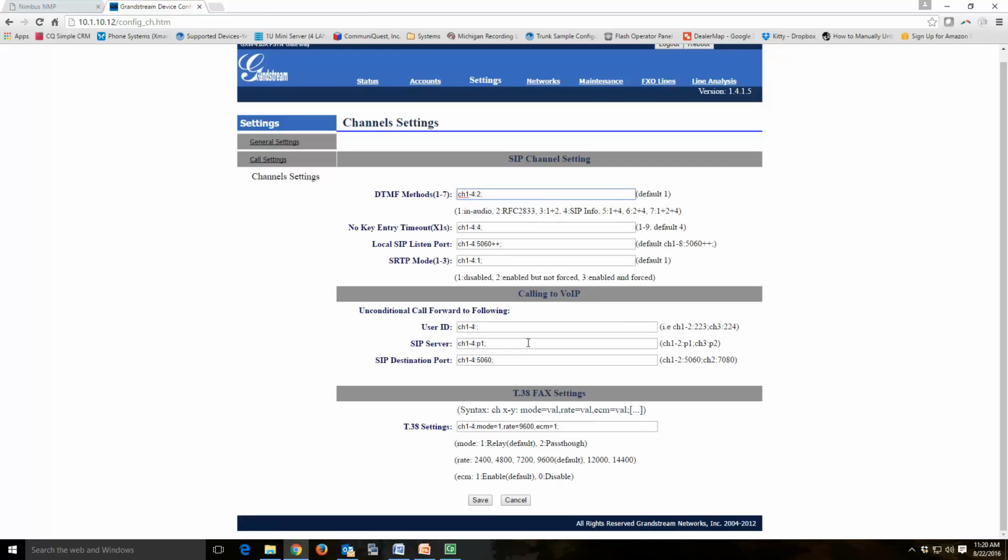Next, we're going to look down here. This is our unconditional call forwarding. This is a very important section. These are the phone numbers that you're going to pass to the Nimbus. So the Nimbus has to recognize these phone numbers, and I'll show you how we're going to do that in just a second. These don't necessarily have to match the actual DIDs that people are going to be using to dial in, but it's helpful if they do. It's completely up to you.